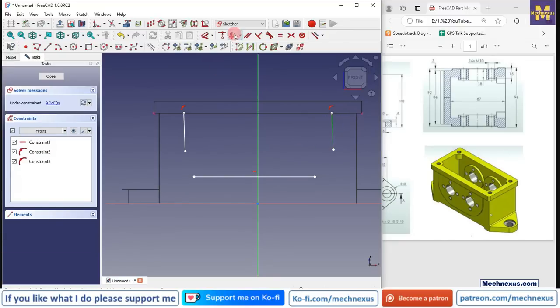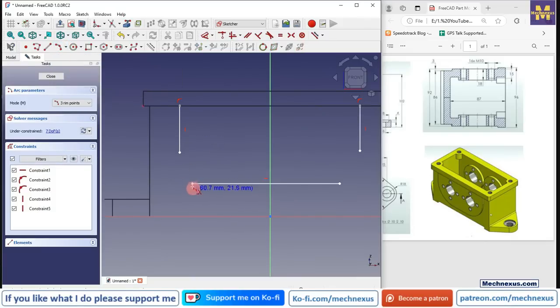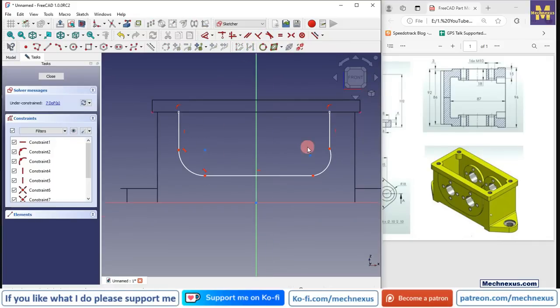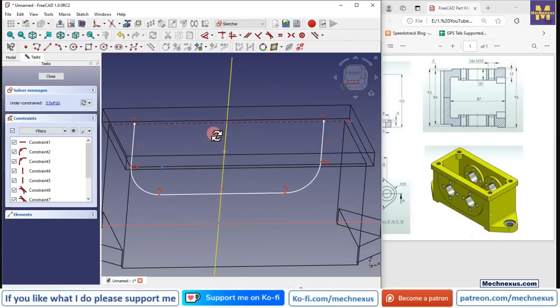make it a vertical, and now I will select a 3-point arc, select this and this, select this and this, and select this and this and add a tangent, this and this and add a tangent, this and this and add a tangent, and here we will close the profile.